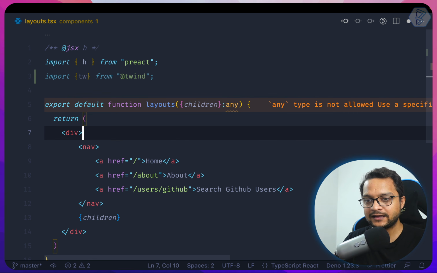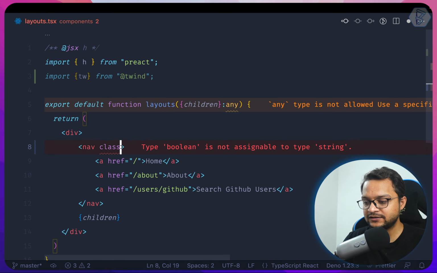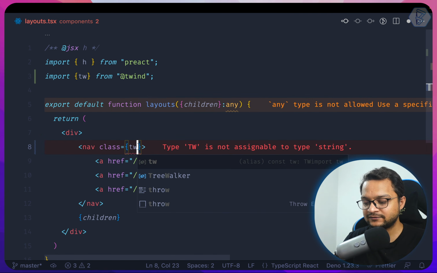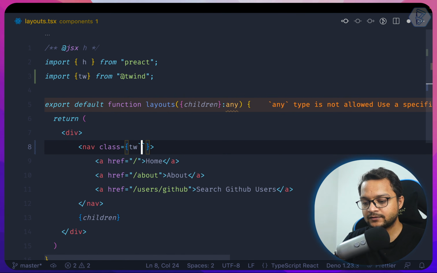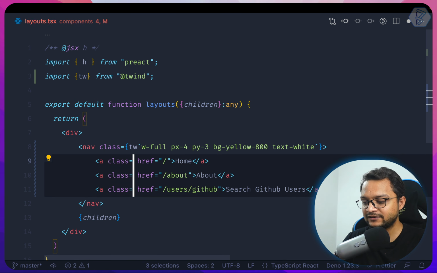And then I need to say that, hey, this is going to be a nav, and nav needs a Tailwind class of width of full, padding x of 4, padding y of 3, background of yellow 800, and text of white. Once again, if you don't know these things, no worries, it's just very simple Tailwind things.